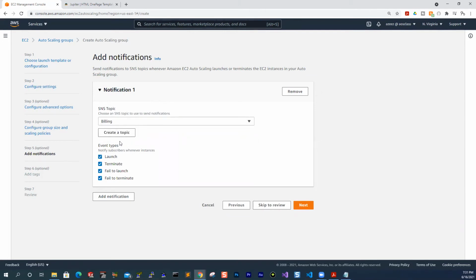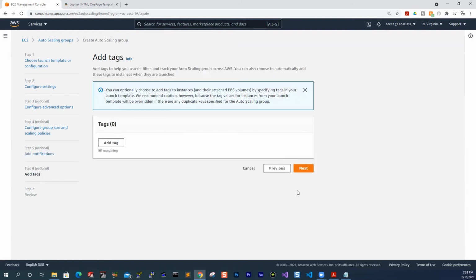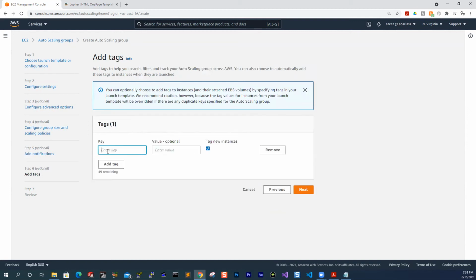Then these are the events that the auto-scaling group will notify you on. It will notify you on launch. It will notify you on terminate. It will notify you if there is a fail to launch and if there's a fail to terminate. We'll leave all this on. Click next. We are going to enter a tag, right? This is similar to the way we've been tagging our EC2 instances.